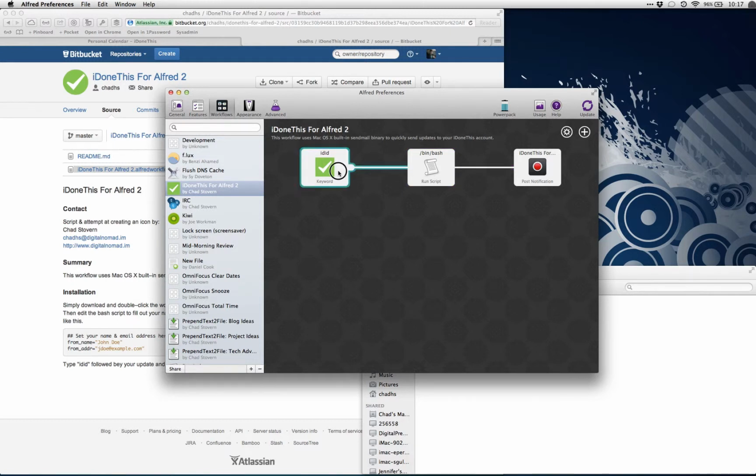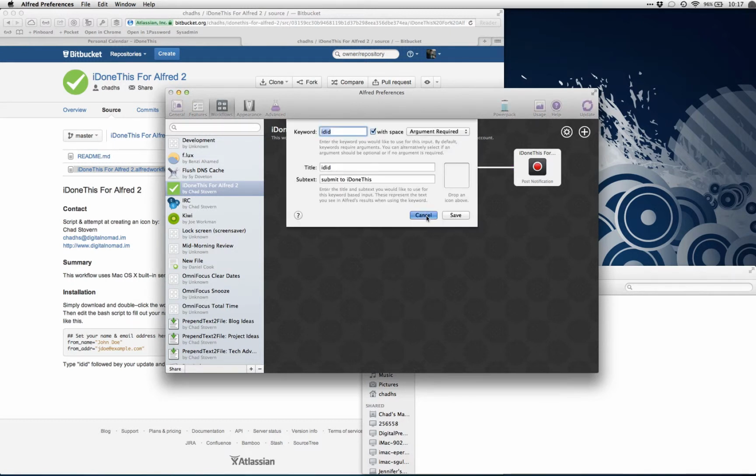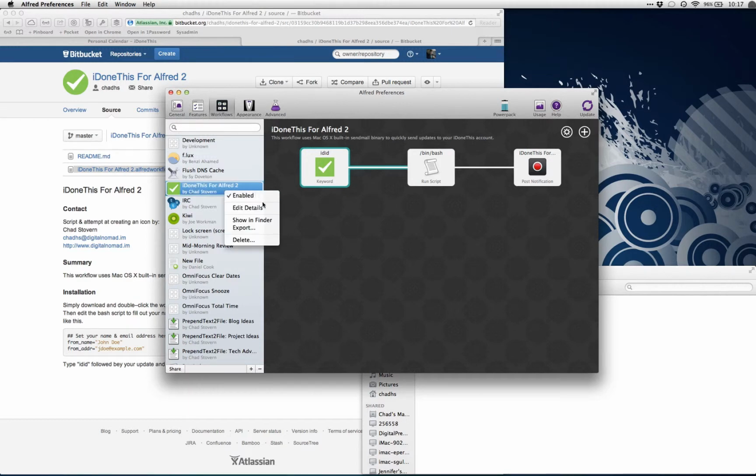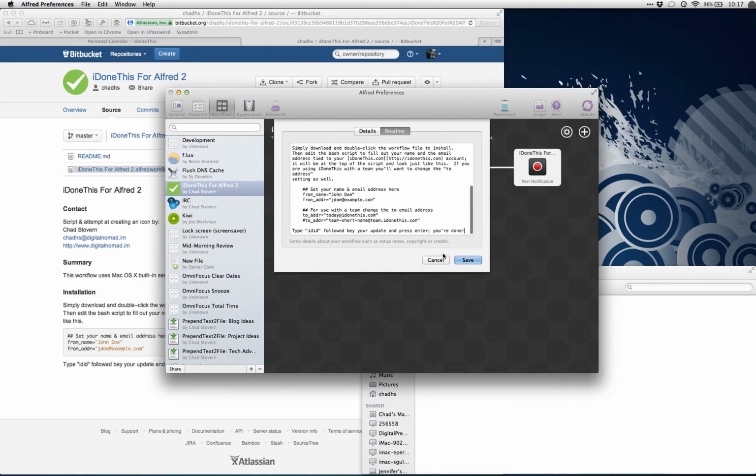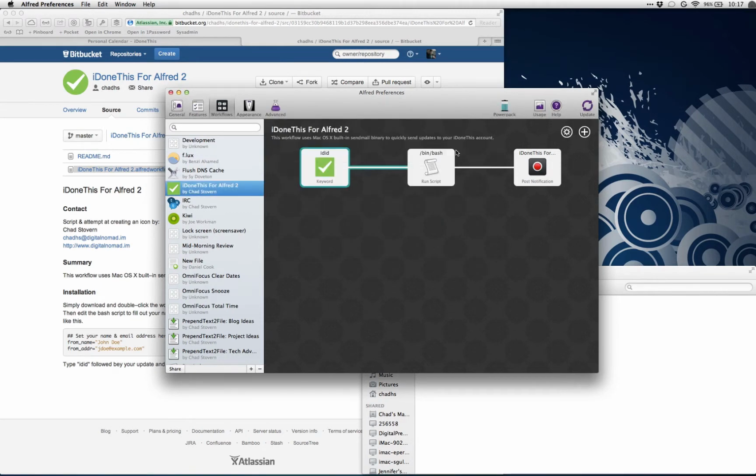And by the way, if you go into edit details on the workflow, the README is embedded in there too. So I mean, the documentation is simple, but it is in multiple places if you need it.